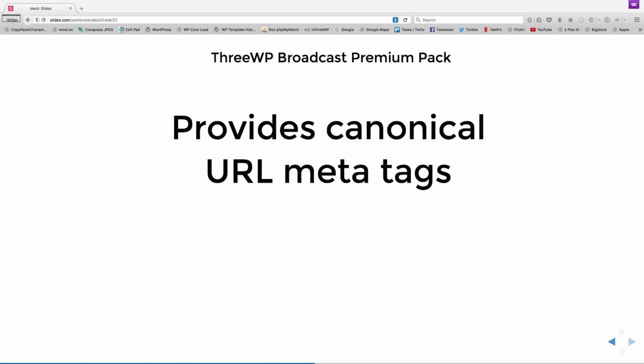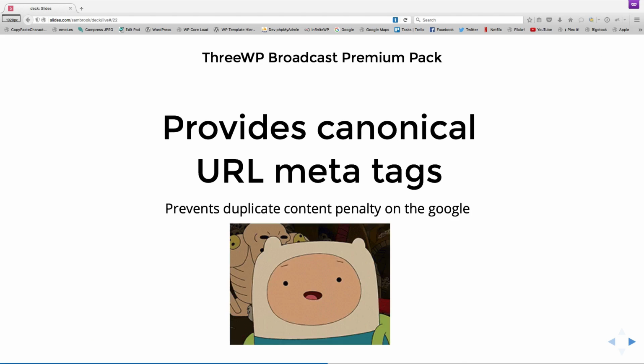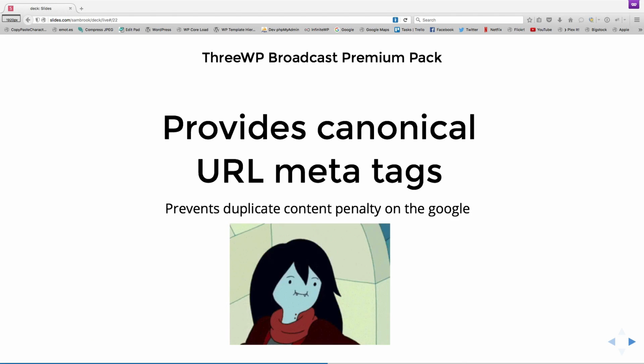As a bonus, it provides the canonical URL meta tags, and that prevents that penalty from Google. So I was stoked with that as well. I would have done more if I didn't have the rest of the stuff to do.